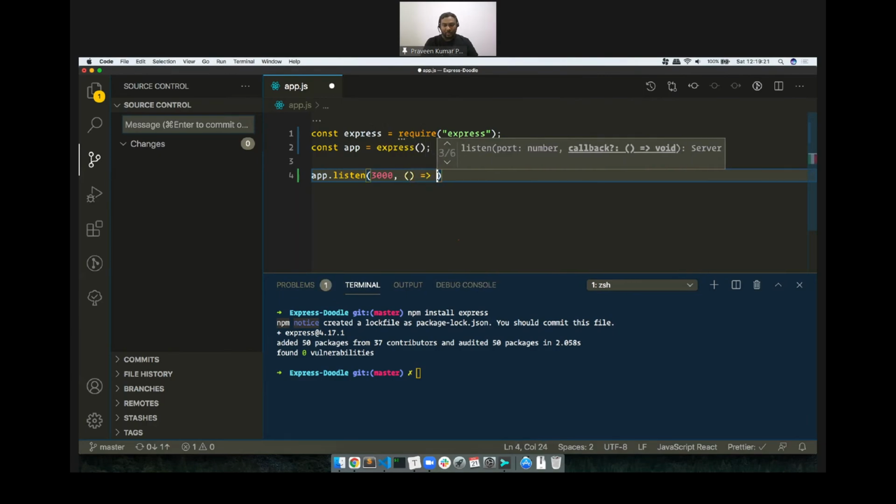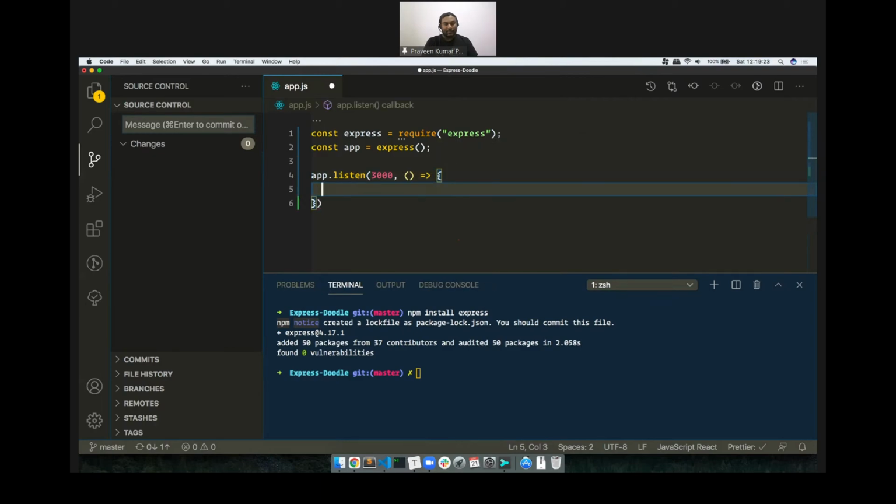Okay, so if I open this and start typing something, let's say I'm giving a log saying "server started in port 3000", and I save it.